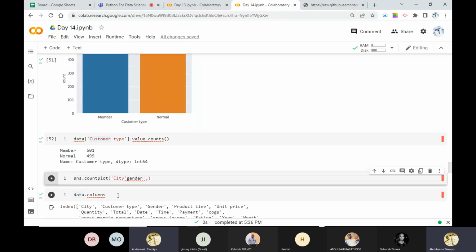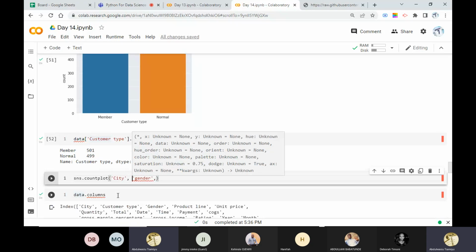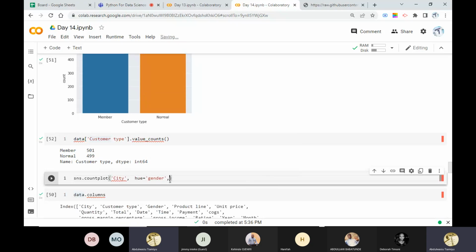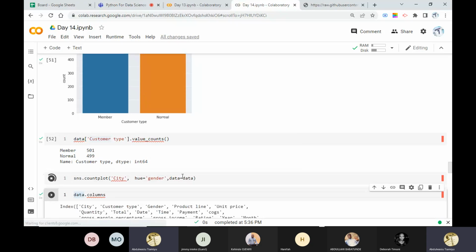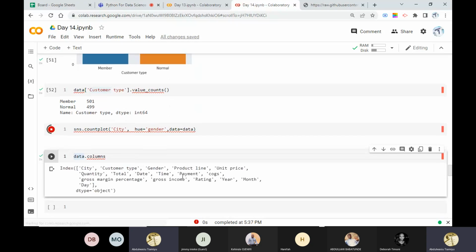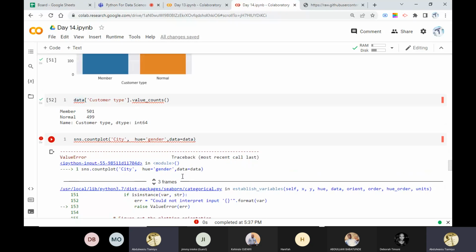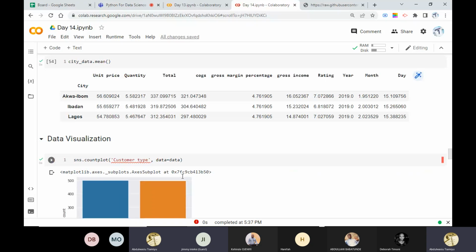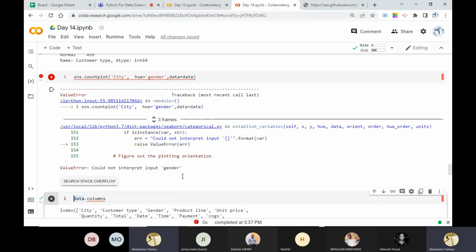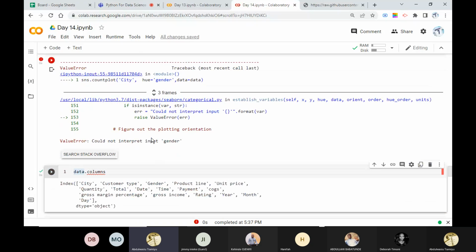City. And we have the hue parameter as gender. Then our data equals data. What do we use for gender? So what's the meaning of hue? Hue, that's what I want to explain. Okay, the gender is capital G.